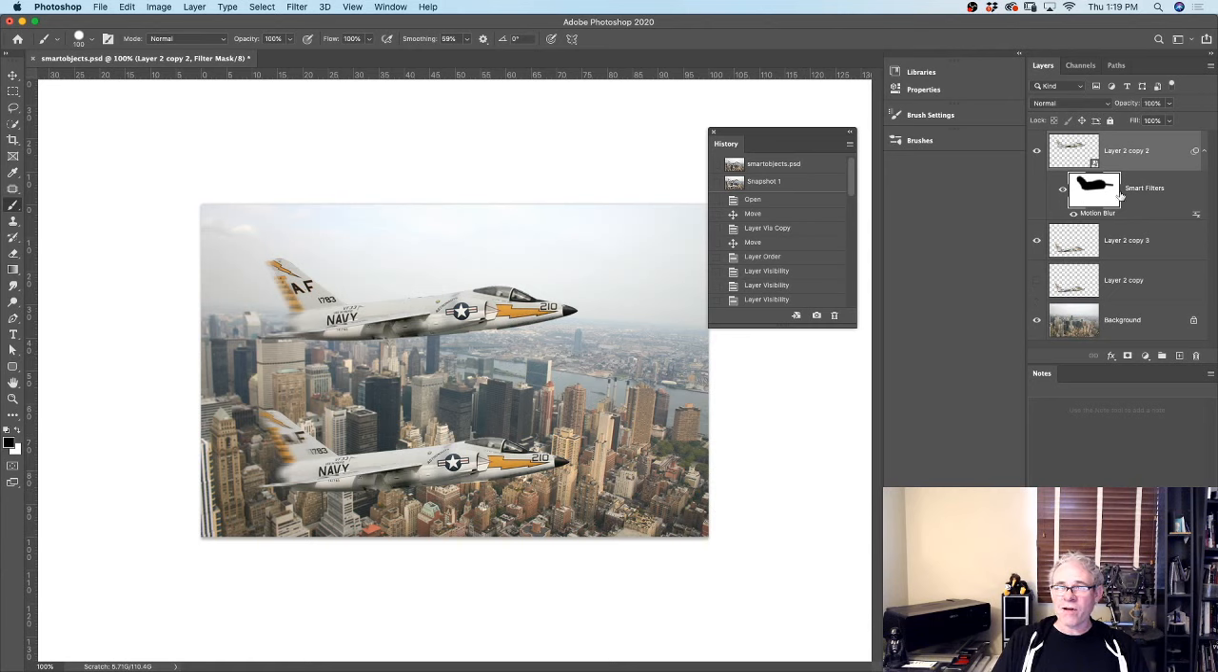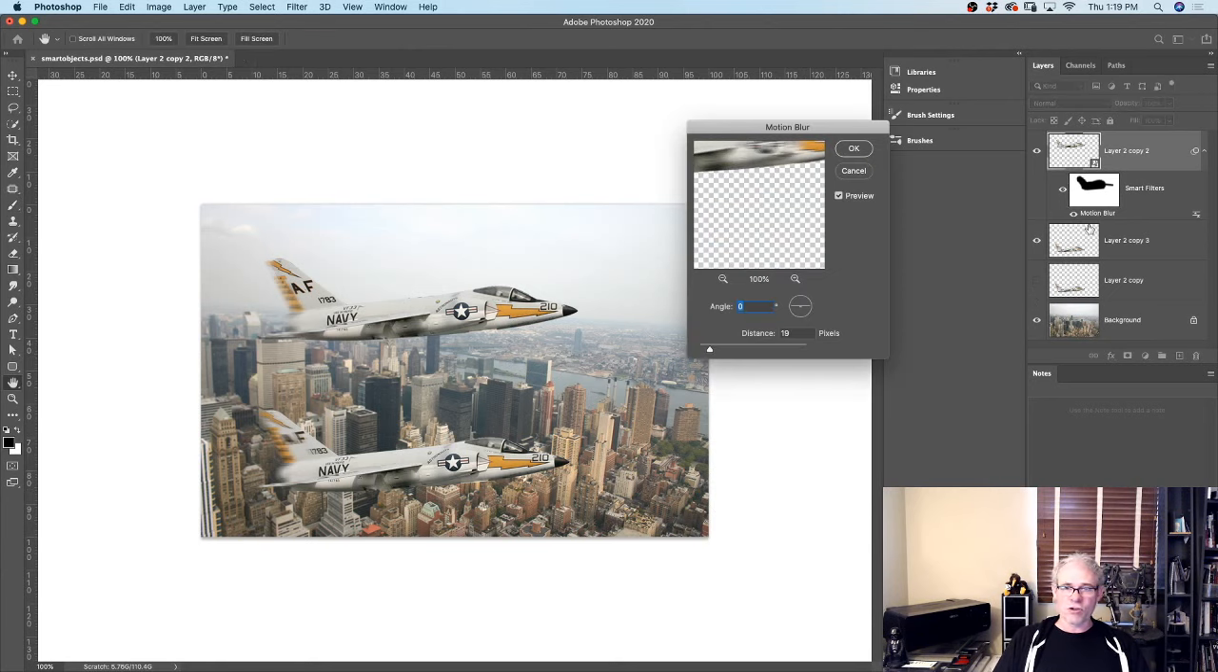But if I'm working here in the smart filter, I can double click on motion blur. It will bring up the filter and I can change it. I can increase it, I can change the direction. I have complete control over this filter as if it's the first time I'm applying it. And this is one of the beautiful things about using smart objects.